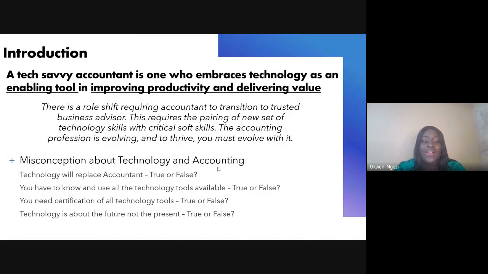And then I also hear people say technology is about the future, not the present. And I would like to say that that is false, because right now, technology is the present. It changes every day, and it's important for you to know how technology is going to affect the work that you do and the work that you want to do when you go into the industry, and learn those particular skills that are important.